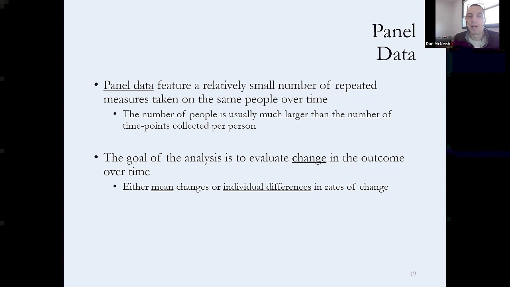A feature of panel data is that there's a relatively small number of repeated measures taken from the same people over a relatively long time span. Unlike intensive longitudinal data, where you're trying to get people to respond 3, 4, 5 times a day, panel data are usually spread out a little bit. So you might measure people every couple months, every year, or every 2 years. The focus here is on evaluating change over time, and so the design of the study usually allows for some development to occur between the time periods.